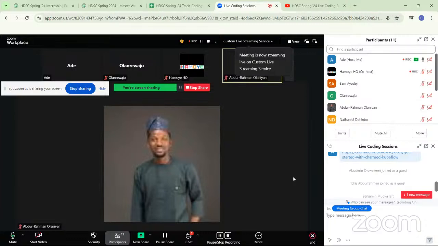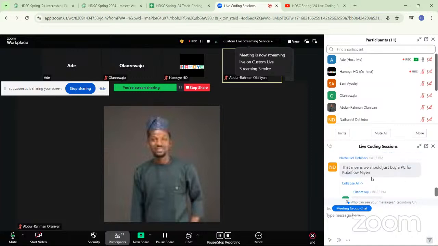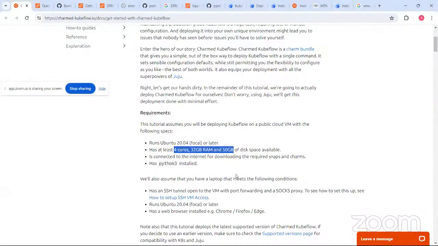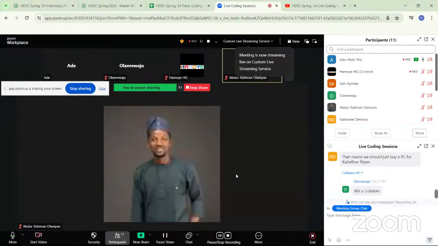So Olaiwaju, to answer your question, yes, to use it on the cloud, there are a lot of different options available. And if you want to buy a PC for Kubeflow, no problem. But it did not used to be this stressful, because as at last year, there were methods I think I've shown you that we used to use back then to circumvent all of these issues.